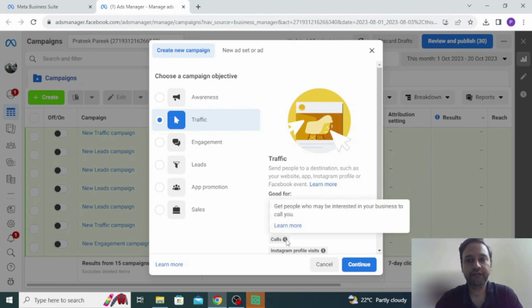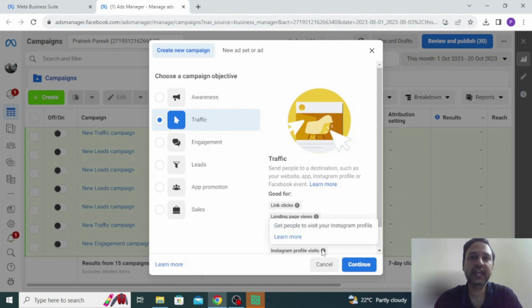Another point is if you want people who are interested in your business to call you directly. Similar to the WhatsApp example, if you want people to call you directly after seeing your ad, then again you should use a traffic campaign. And the last one is Instagram profile visits.